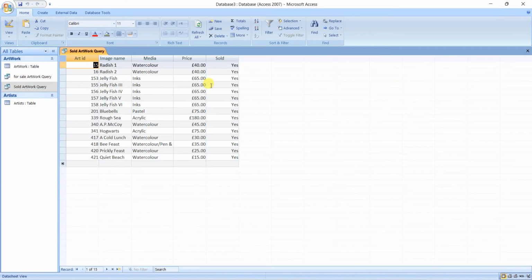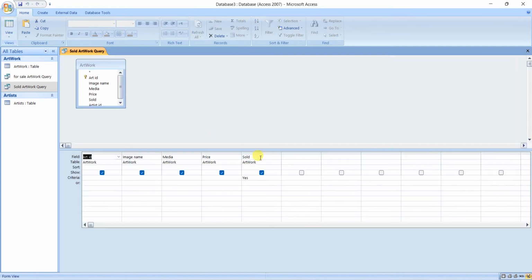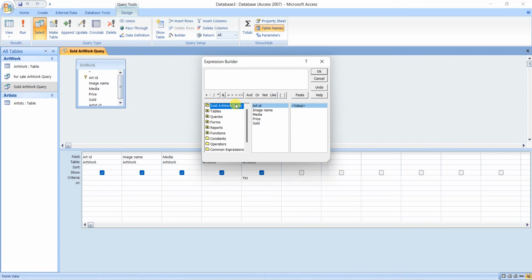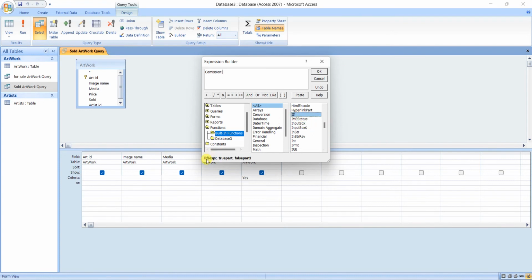For the sold, we have to calculate the commission. Come here, builder, we write commission, vertical dots. Now how to do it? I need to make an if statement from functions, built-in functions, and here you have to search for the if. Here is the if statement and the expression, true part, false part. So now I choose if. Now it is written right here.